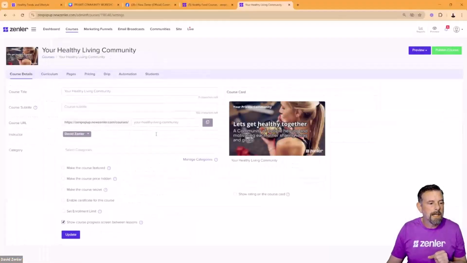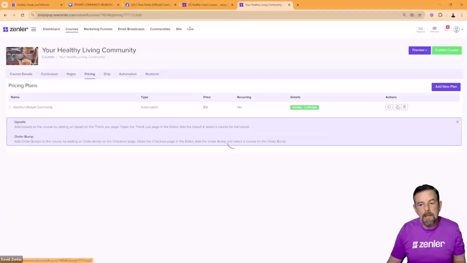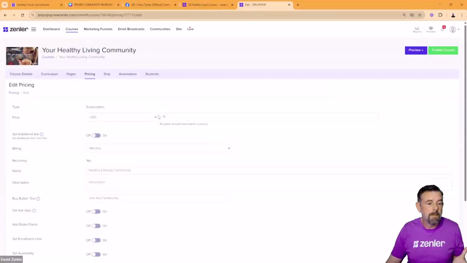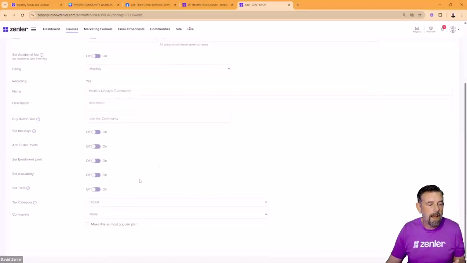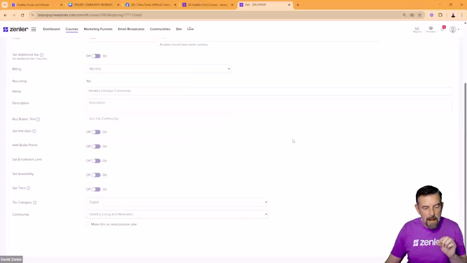I'm going to click inside here and go to pricing. In pricing, you're going to set up something like, let's say it's £15 a month, recurring. It's for the healthy lifestyle community. It's my pricing plan, and I'm going to edit it. I've created that private community, and you've got to create the private community first, otherwise it won't appear. We can then set it monthly, $15. Down here, community. Let's go and pick the community. There we go. So now if someone buys this plan, they will have access to the healthy living motivation community.